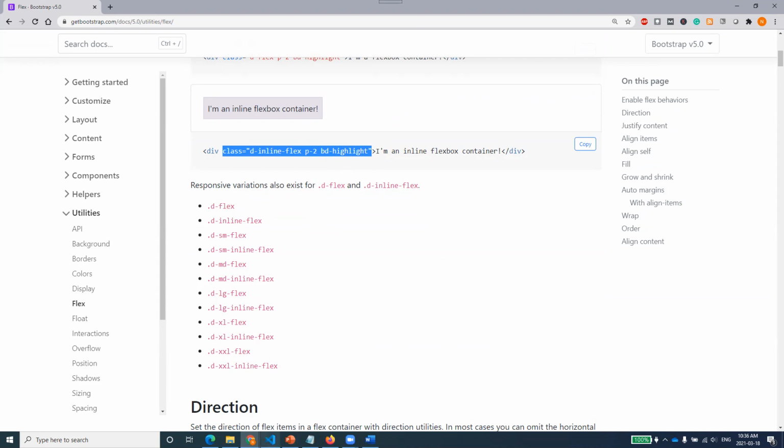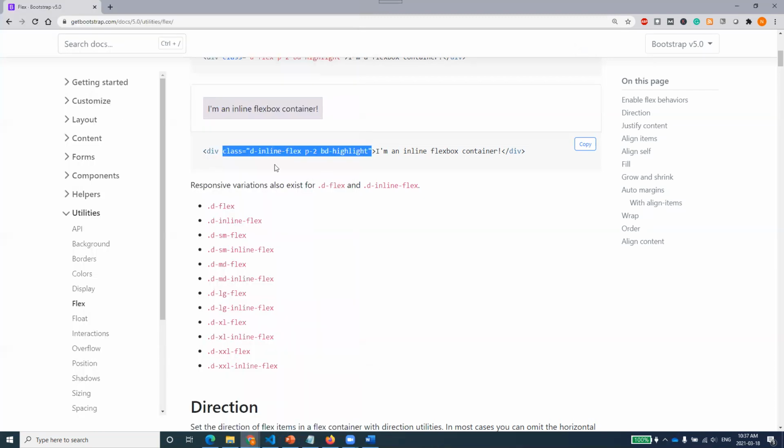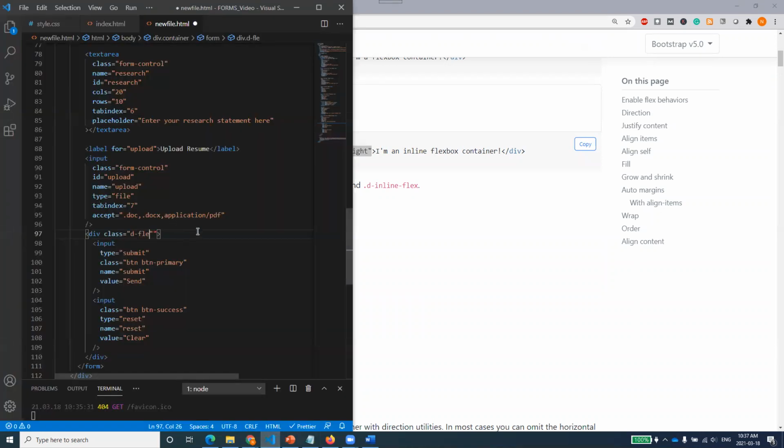I'm copying this. Go to your form, and these two forms are inside this button class. Now I don't want this button class. You remember we have used this button class to manage them in our own CSS. But here I'm giving it a class. So class equal to d-inline-flex, I want to make it. I'll just show you. So first of all, I want to do d-flex. So just change it to d-flex. So it will become flexible.